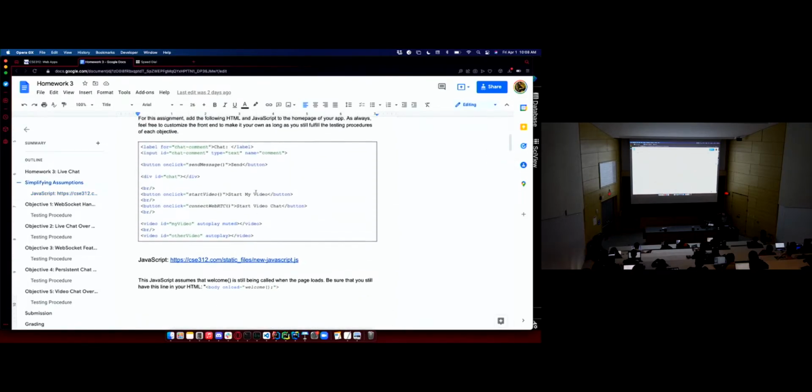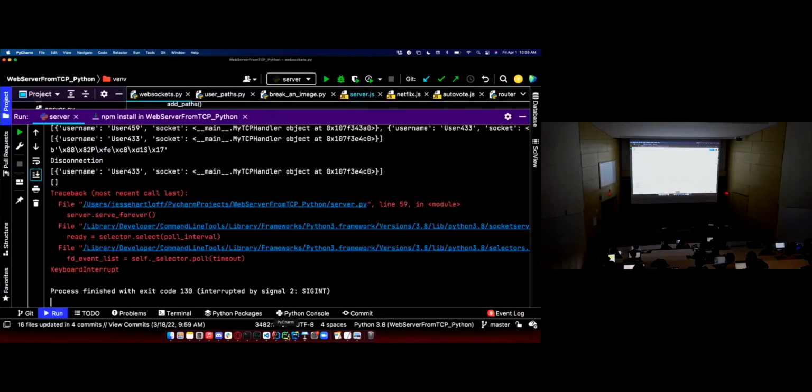All right, so let's just go through this stuff. I want to do it in PyCharm.